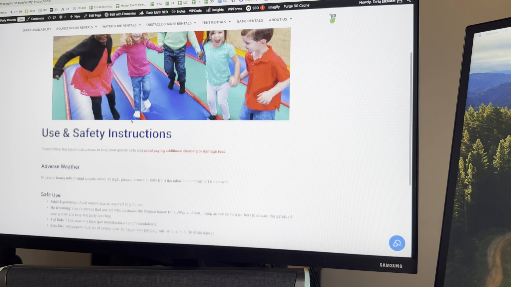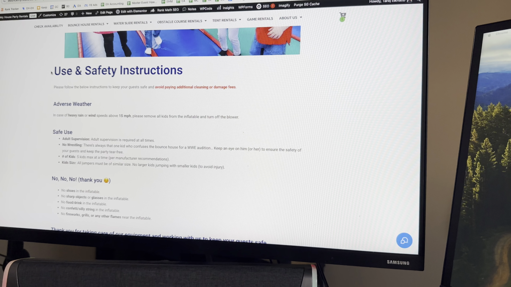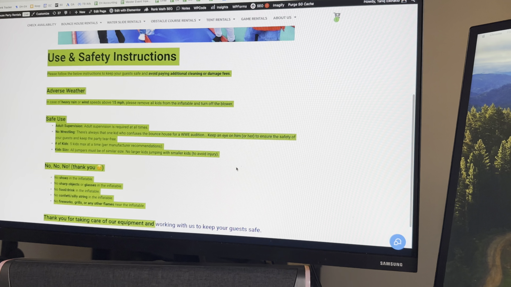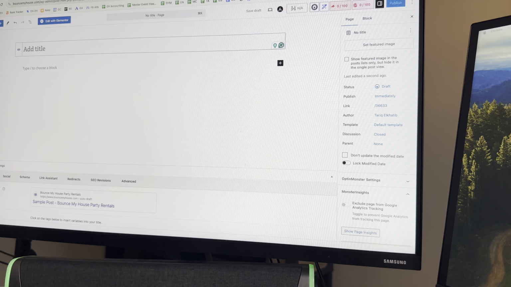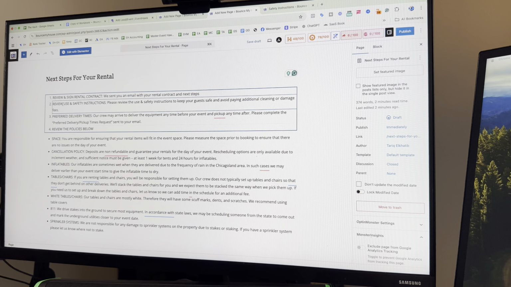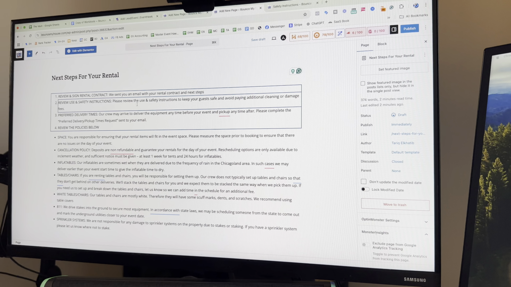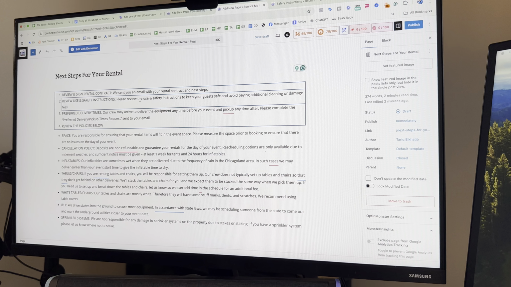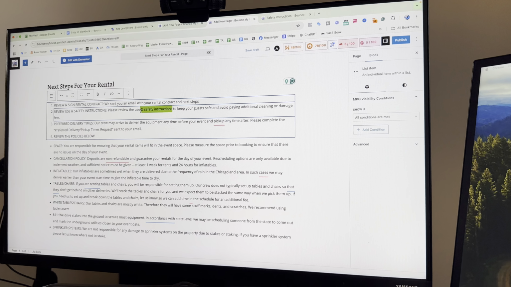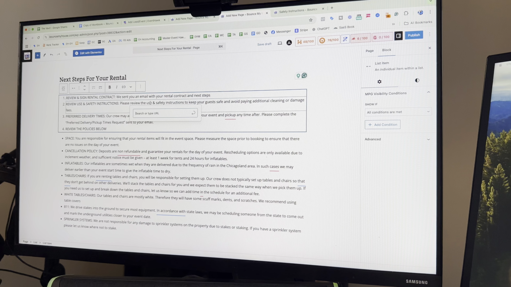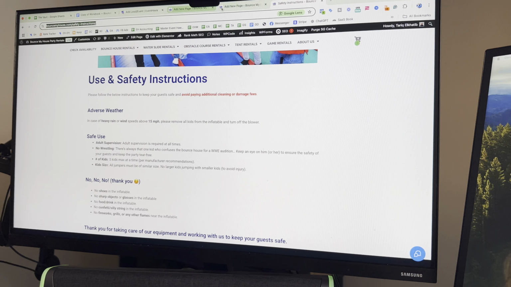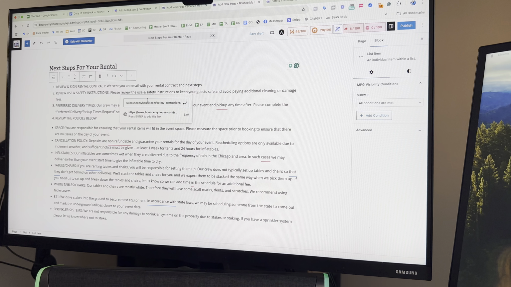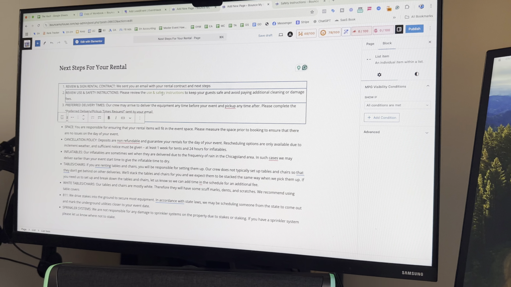I have a picture, and then I just have my use and safety instructions. You copy this stuff and you put it on your page, save it, and then you can link it back to the page that we built in the last video. So here I say, review use and safety instructions. Please review the use and safety instructions. You can hyperlink it here by going like this and grabbing the link for the page after you create it, and then hyperlinking it here.